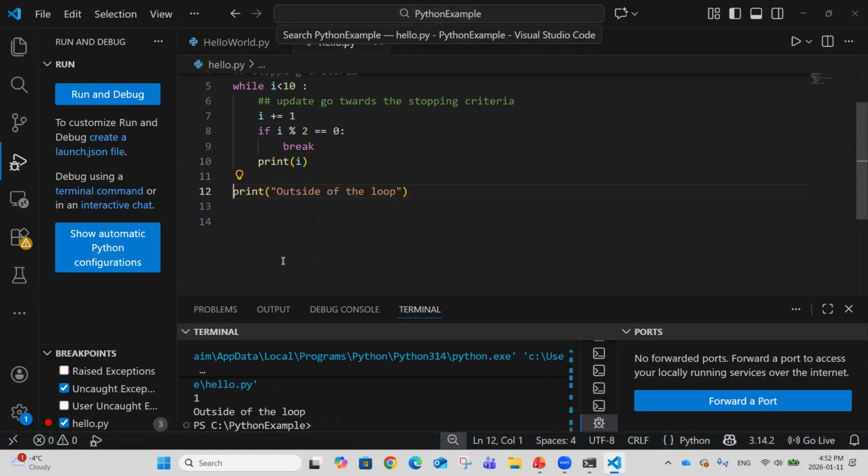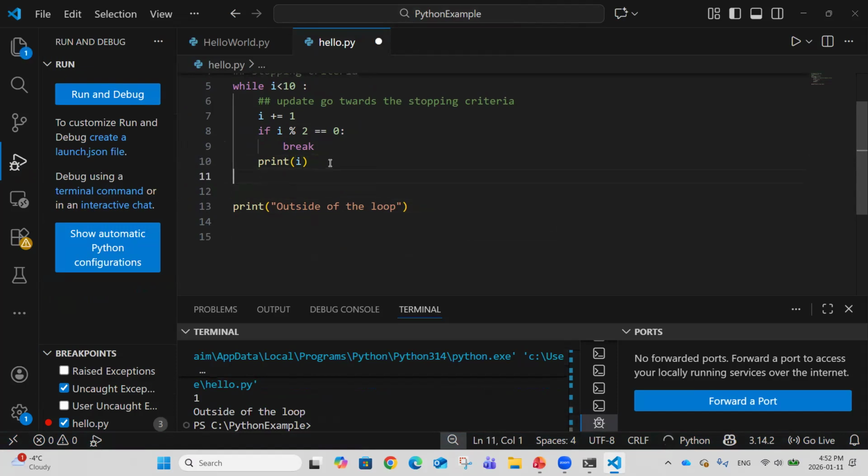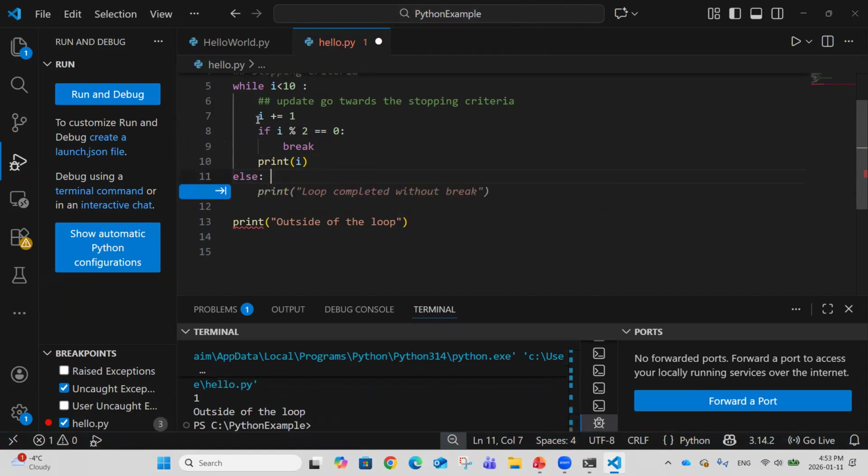All right. Now there is something that doesn't exist in Java. We can have an else clause with a while. So we know that else is related to the if, right? When we have an if statement, we can have an if clause and an else clause. Now it works similarly here.